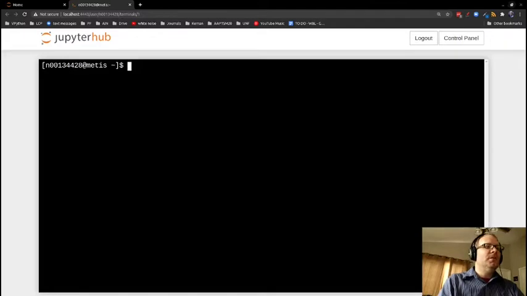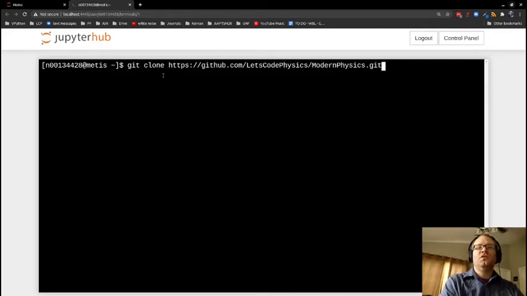In order to grab the assignments for my class, you're going to open the terminal here. And you're going to enter this command. I'm actually going to paste it in using Control-Shift-V. So Control-V doesn't do paste in Linux. Control-Shift-V does. You're going to type in git.